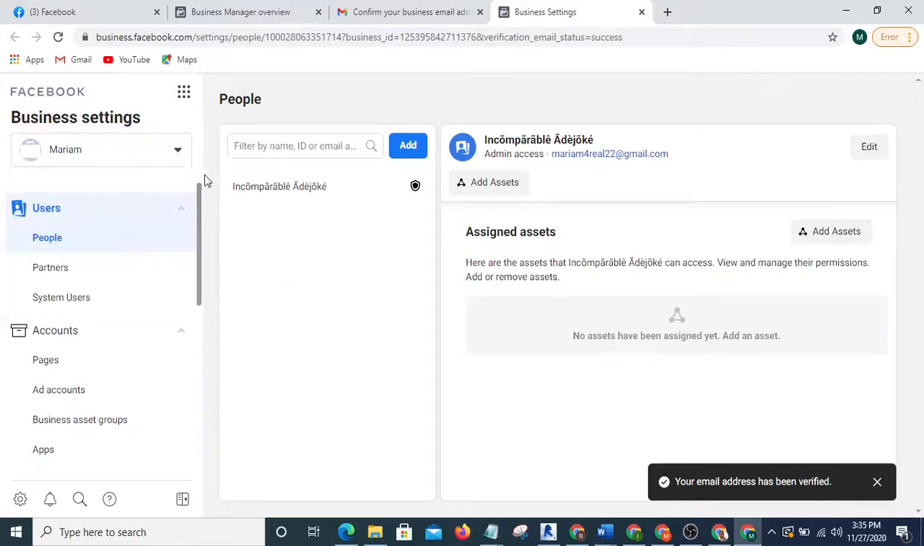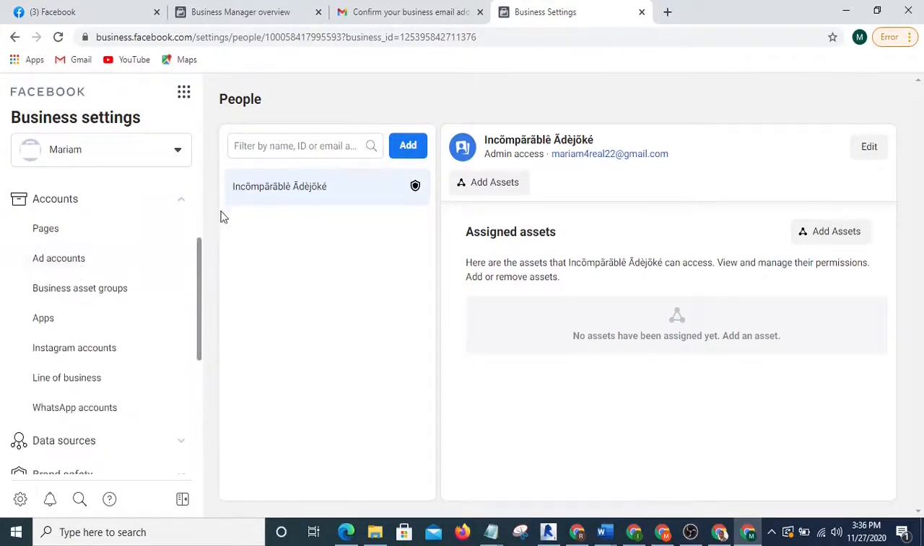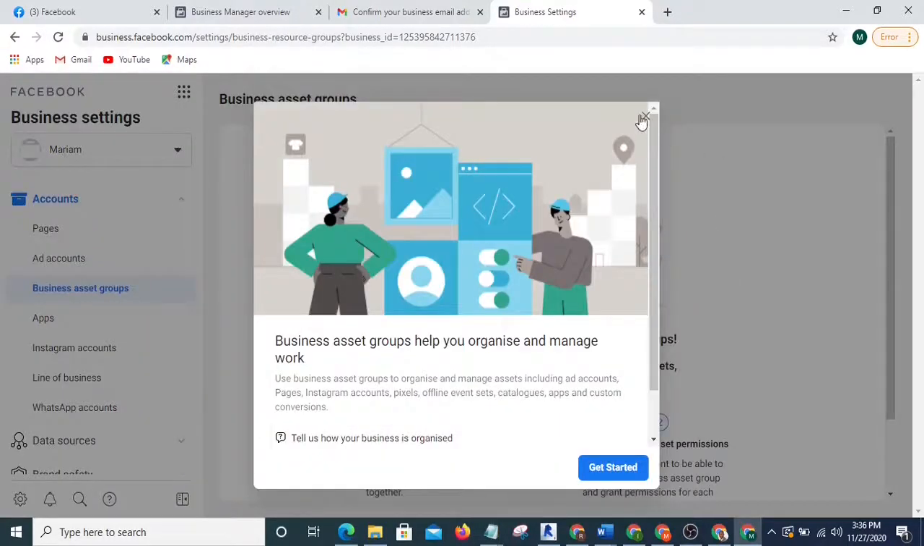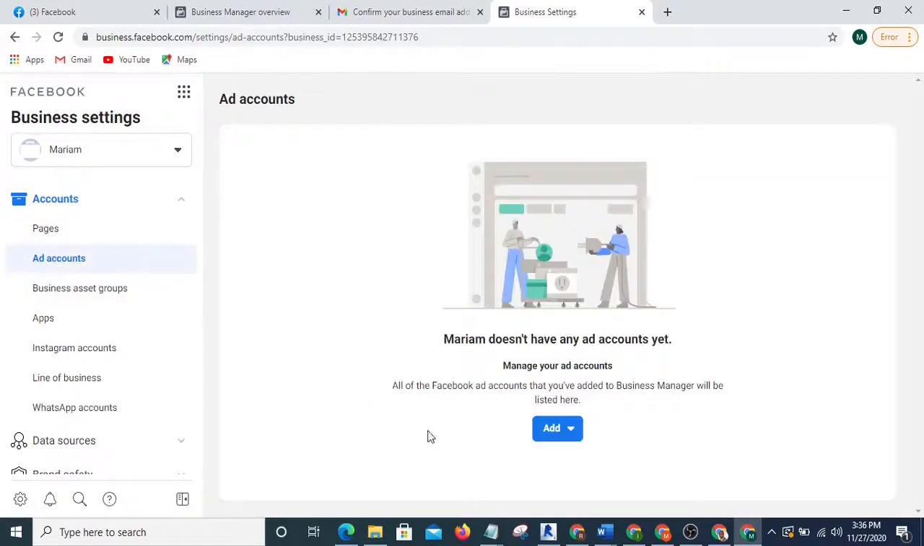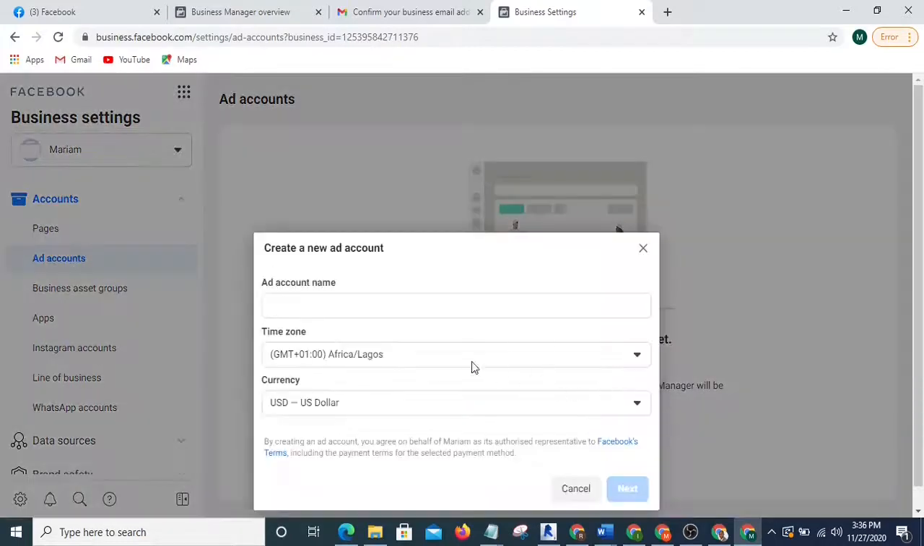The next thing we will do is to create our ad account. To create your ad account, you go towards the left-hand side, where you are going to see accounts. Then you click add, and we are going to click on create new ad account.